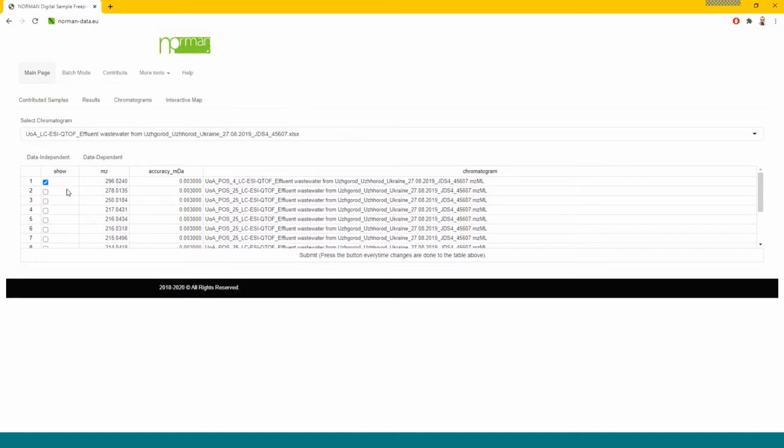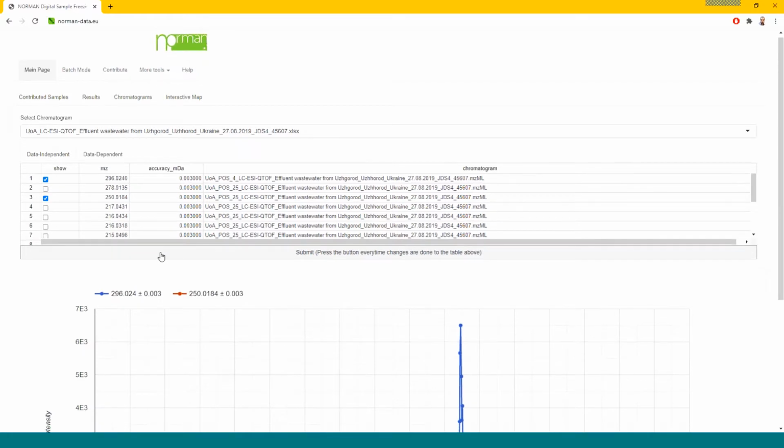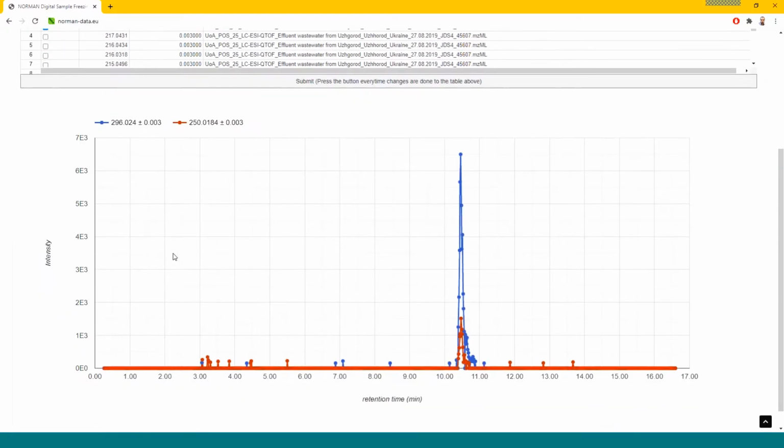Let's enable also the fragment 250.0184 and click the Submit button. And the extract ion chromatogram appears. The extract ion chromatogram can be zoomed and unzoomed.